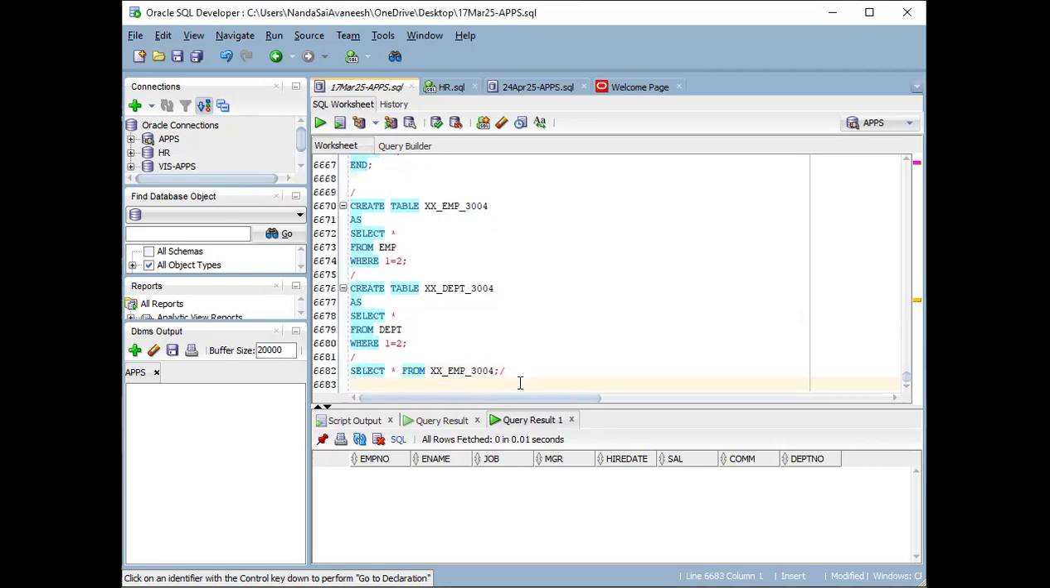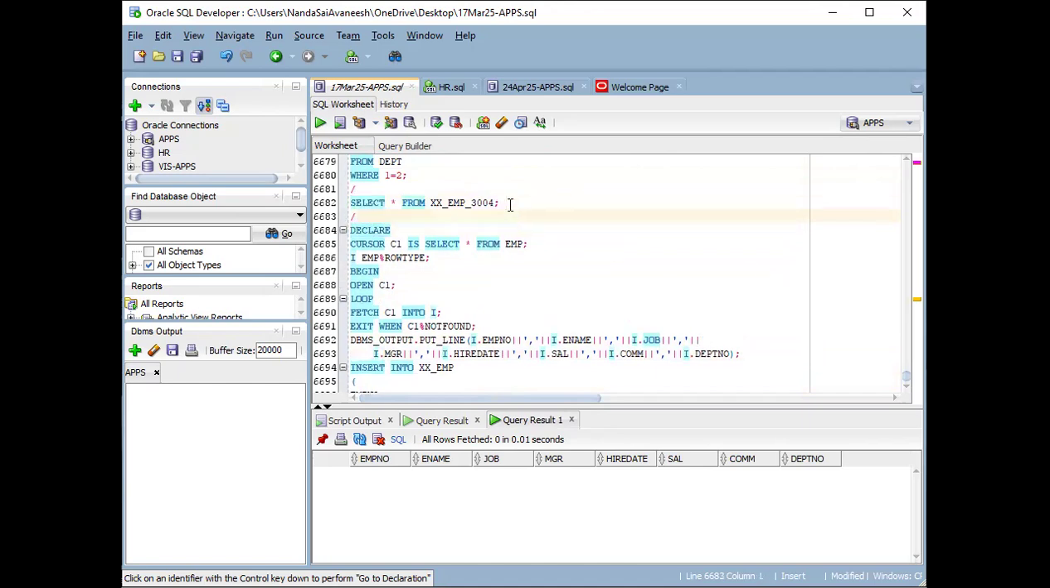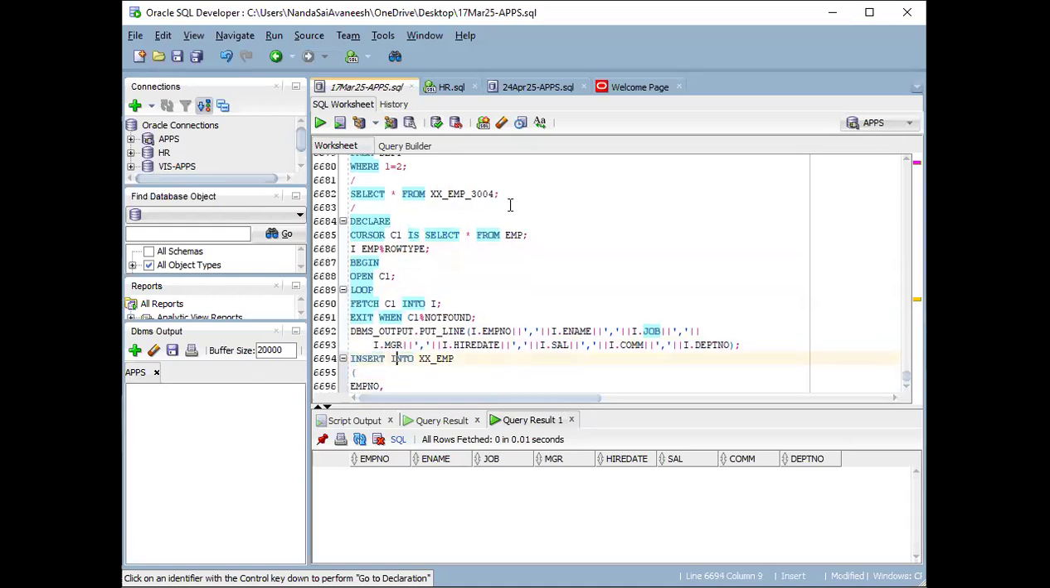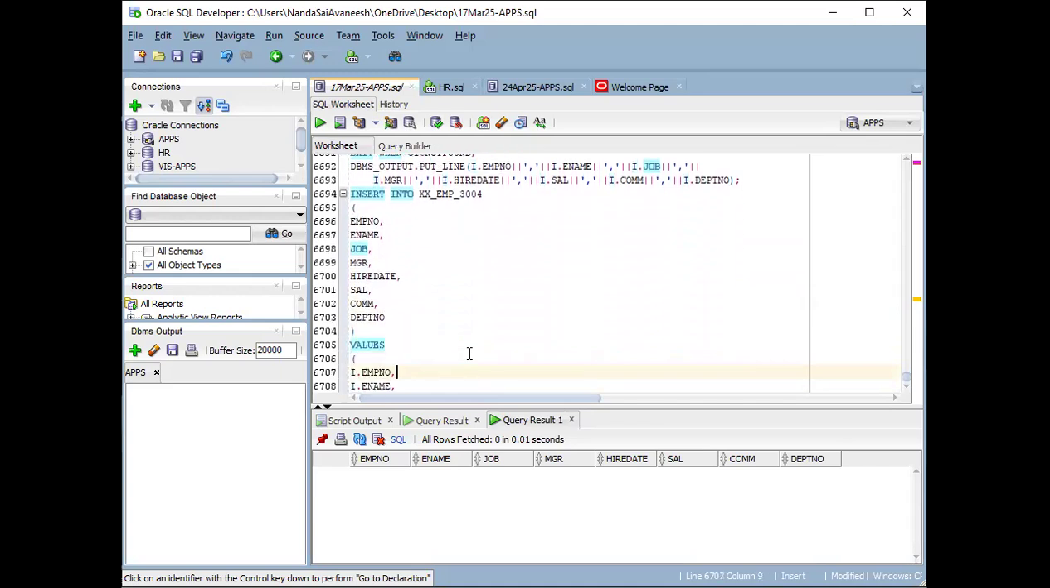So how can we do it? We can define it like this. Declare cursor C1 is select star from EMP. I am taking EMP%ROWTYPE. Begin, open C1, loop, fetch C1 into I, exit when C1%NOTFOUND. With DBMS output, I am printing the employee number, employee name, all the details. After printing, what am I doing? Insert into xxemp_3004. In this table, I am inserting the records.